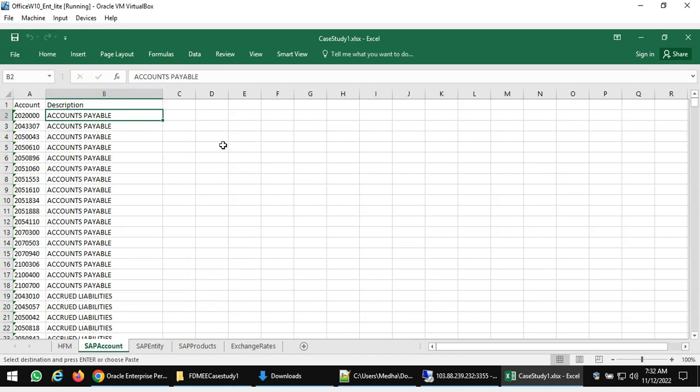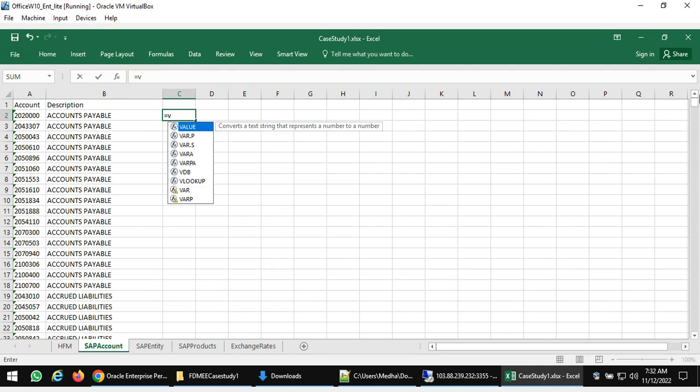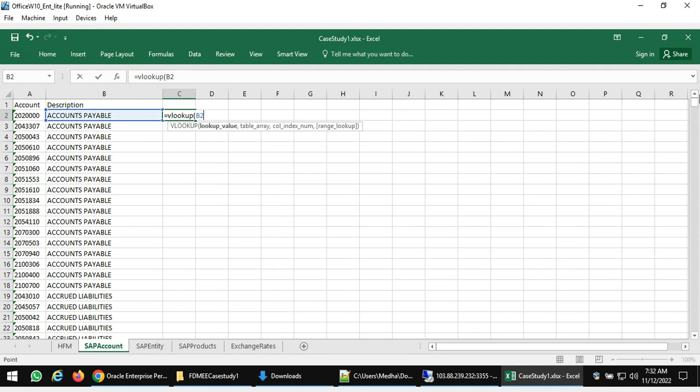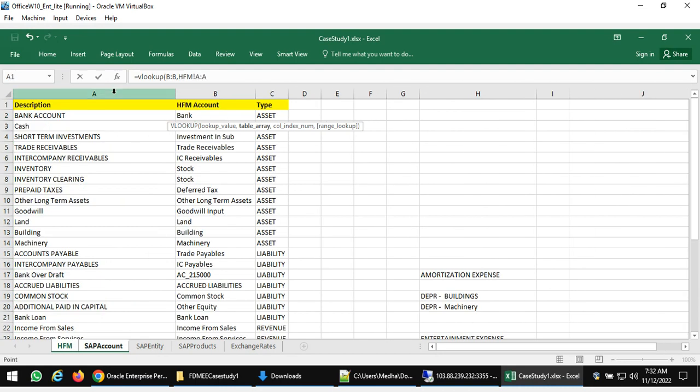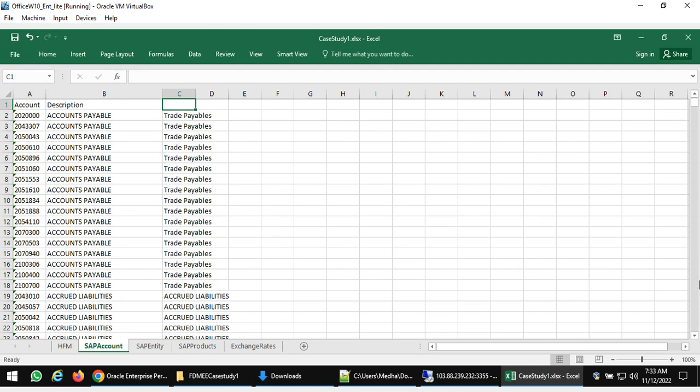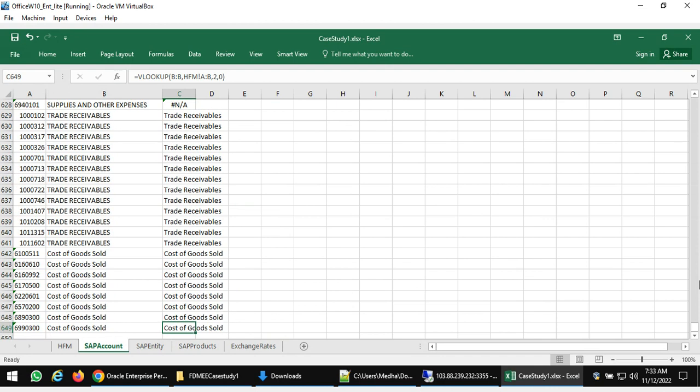Now come here, here is equal to VLOOKUP, here, comma, here, comma 2 comma 0, right? I got all of them. So yes, see, some of the accounts are missing.